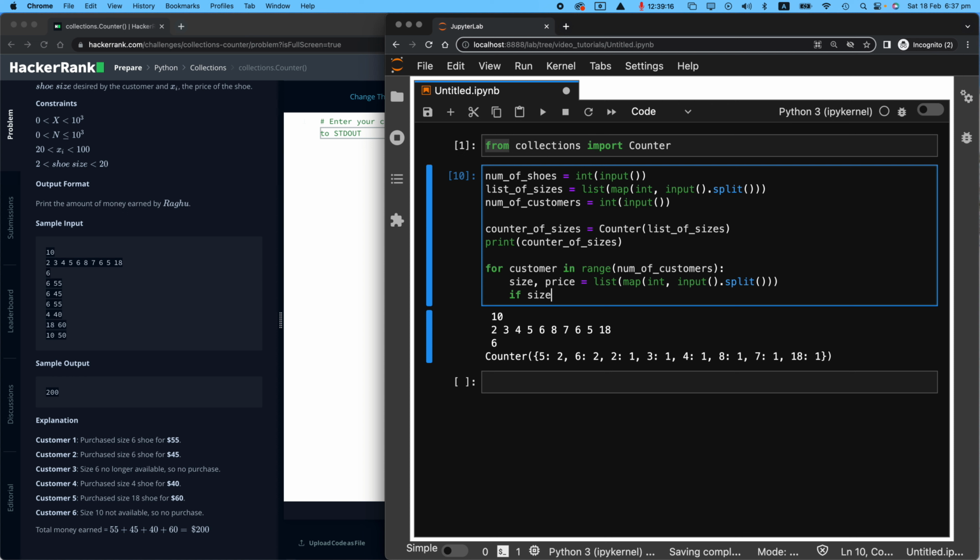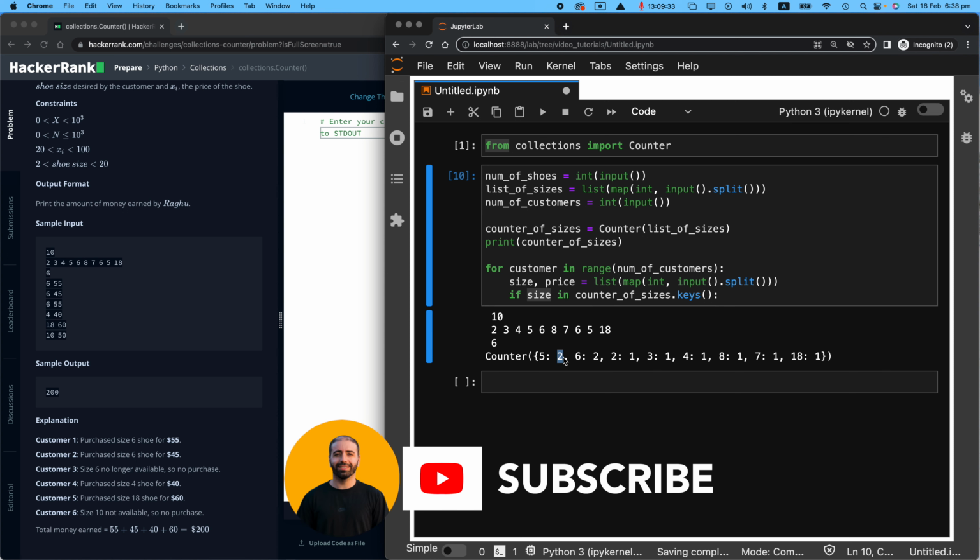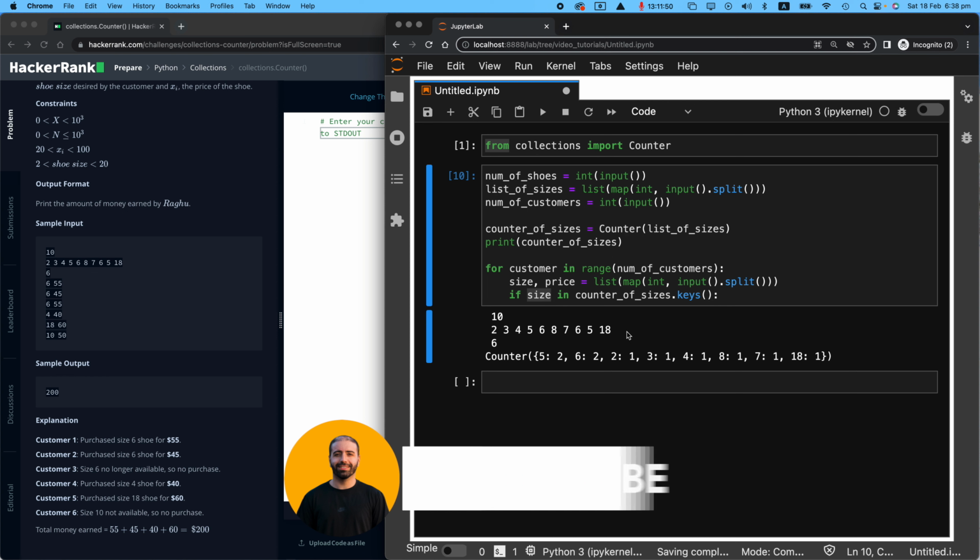I will say if size is in my dictionary, which is counter of sizes, and in the keys. So if you don't remember why I use the keys, go to the beginning of this video and understand why I'm using the keys. I want to understand if this size is present in the store. Otherwise, I can't sell it. So if you can see that there is a size 5, great. Make sure I still have size 5 in the store. So there are two checks.